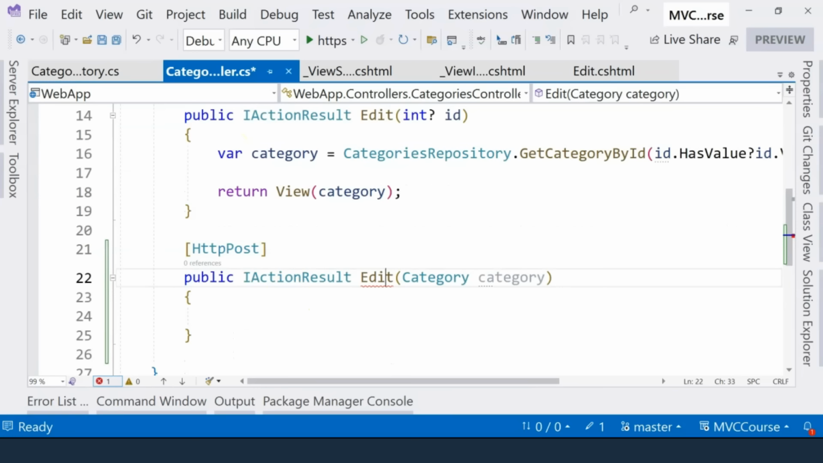But here, because the HTML form uses the post method, we need another edit method that handles the post request here. And when the form is submitted, the model binding will kick in, and all of the fields in the form will be mapped to the properties of the instance of the category class here.